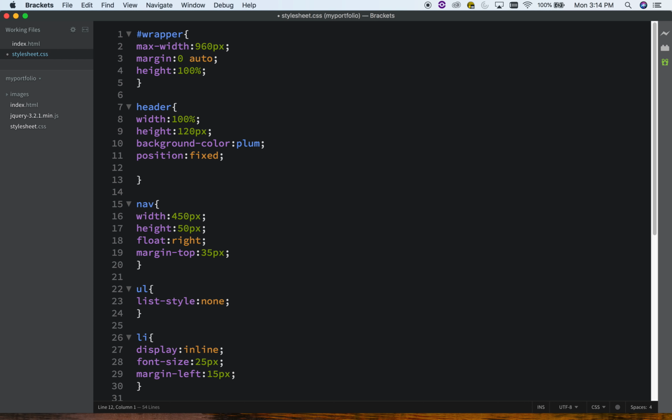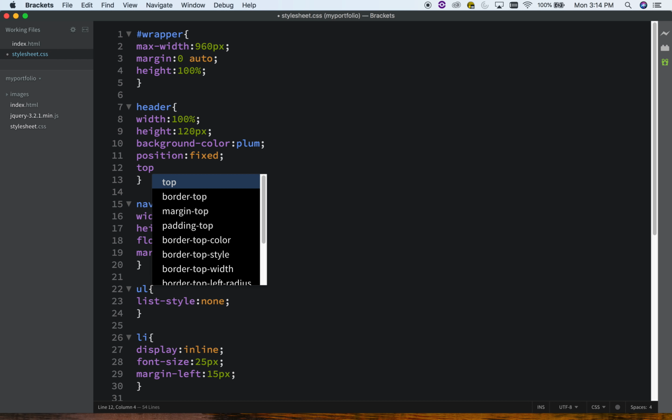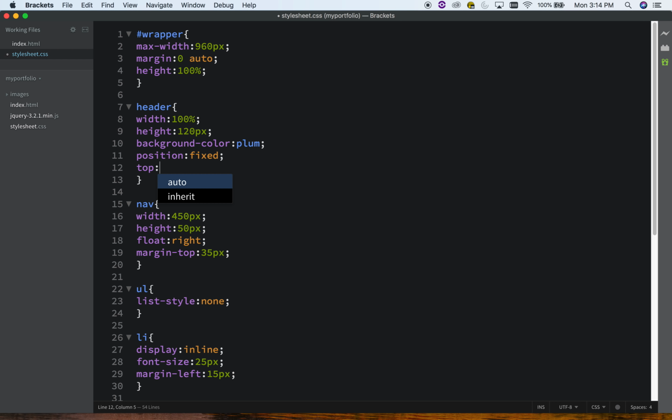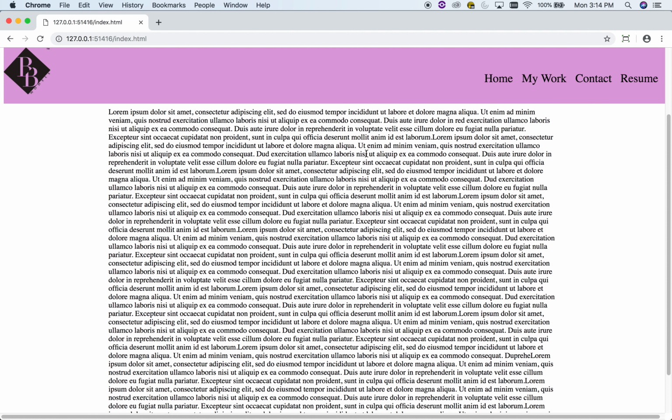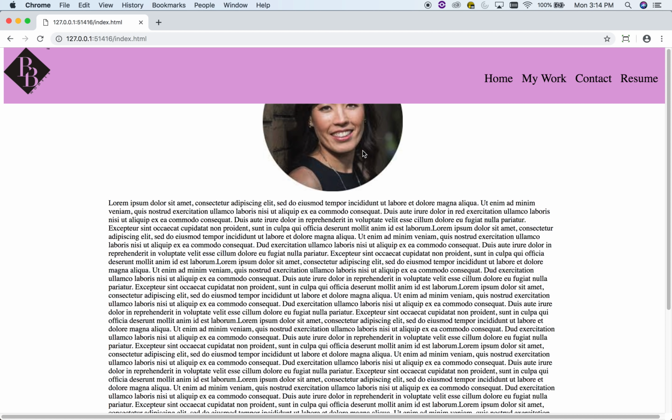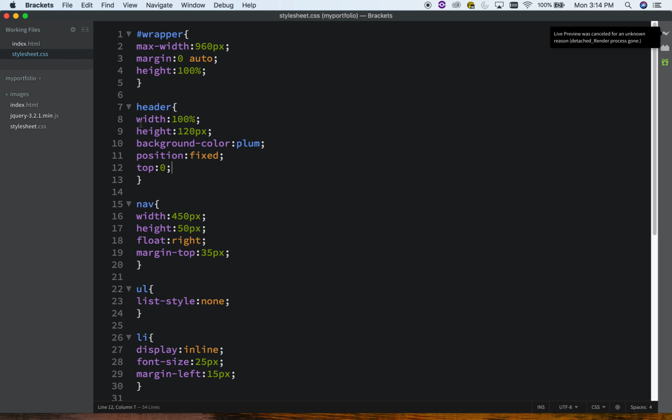The way we do that is you literally just write top, and you give it the value of 0. So top 0. That will literally keep this directly at the top, which is what I want to happen. Let's see if that worked. Yes, it did. You can also see I have a little gap on the left-hand side. We can fix that too.